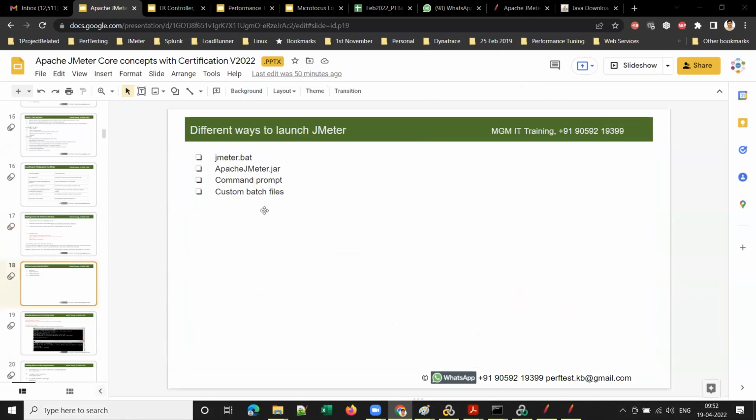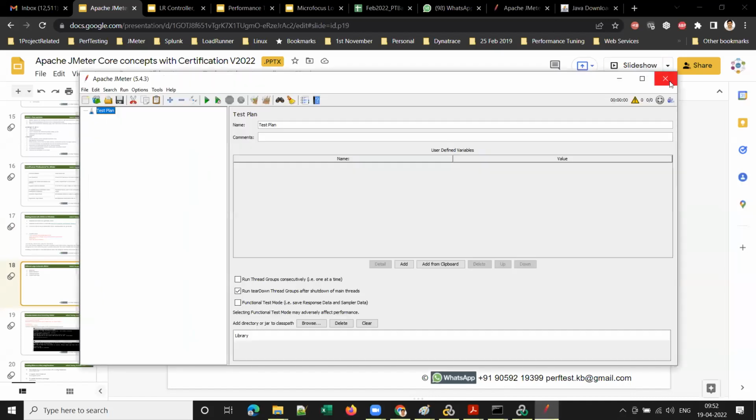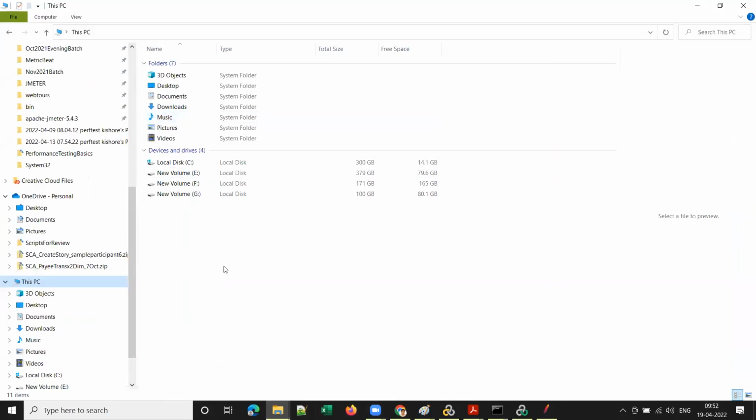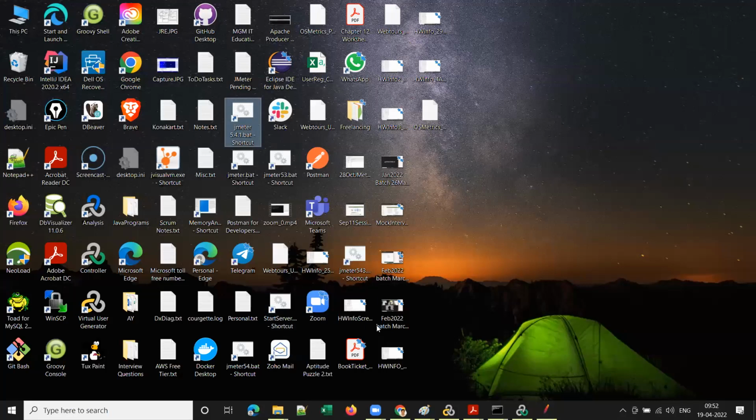Okay? And now let me explain the different ways to launch JMeter. I'm closing this 5.4.1 to avoid any confusion. I am going to use 5.4.3 only. So one way to start JMeter is by double clicking that Windows batch file.